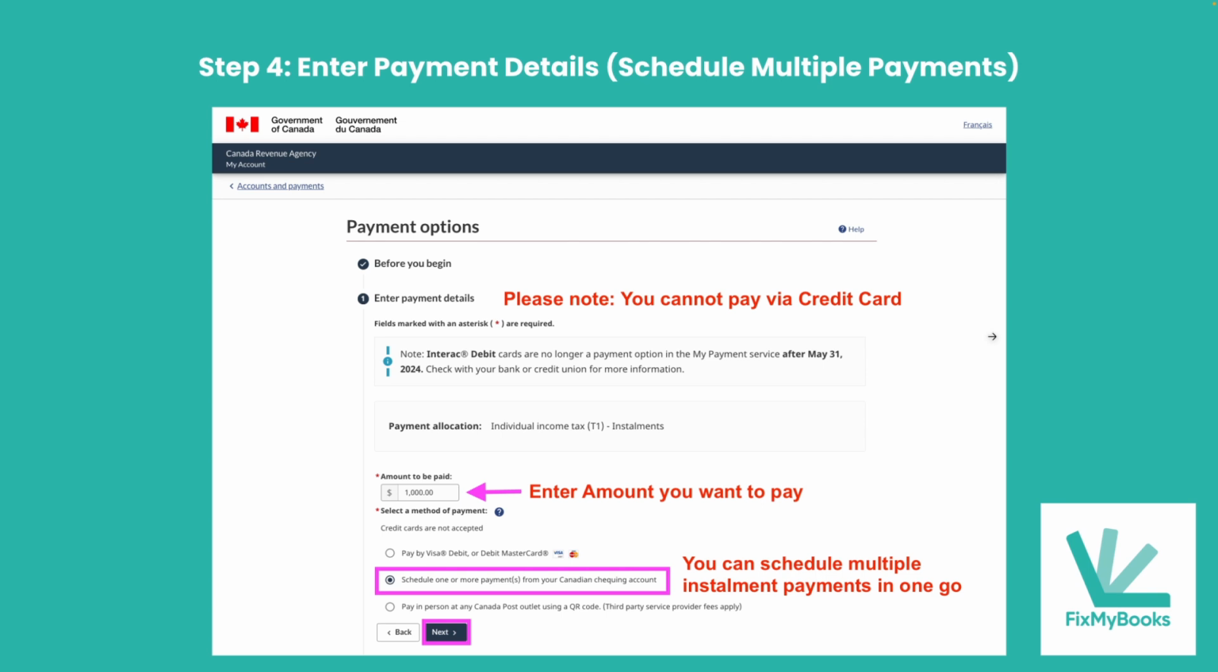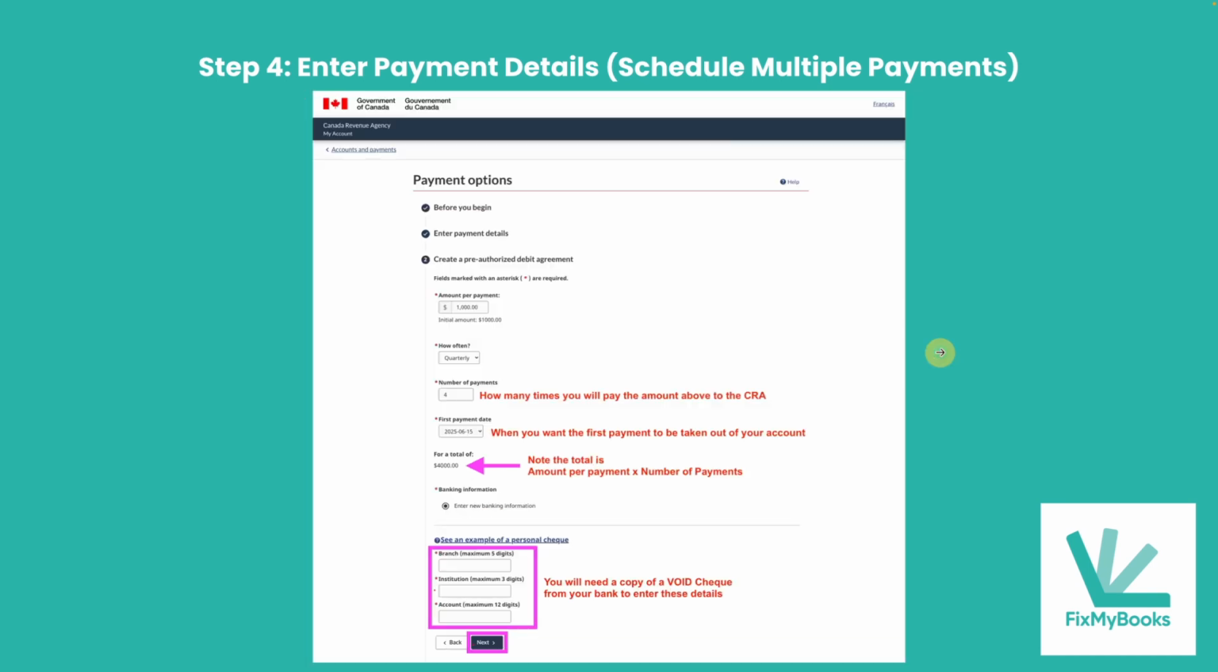Next, this is if you want to schedule installment payments in advance, so multiple payments. So this is you scheduling all the installment payments for the year in one go, so you never have to log in here again for the next year to make installment payments. So you can see amount per payment is $1,000. How often? So quarterly. Again, most people are going to be on quarterly. If you want it more often, then you can choose that. Number of payments, 4. So that would be 4 payments since it's quarterly.